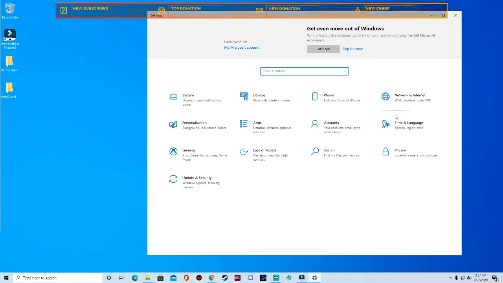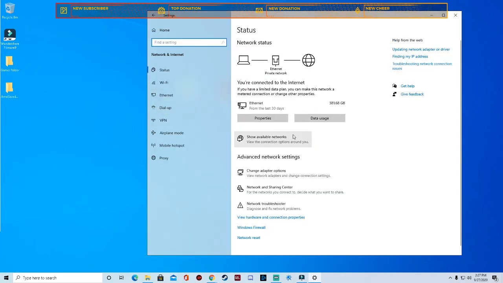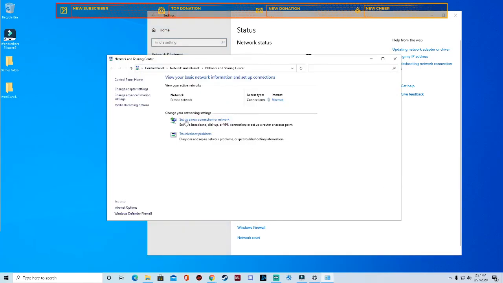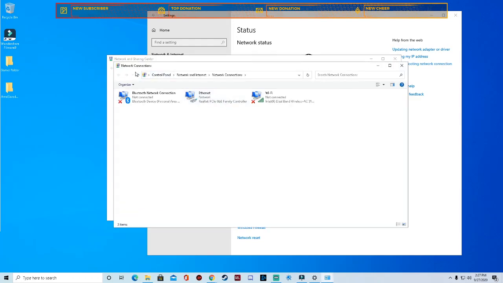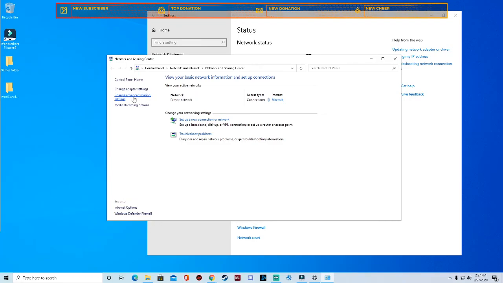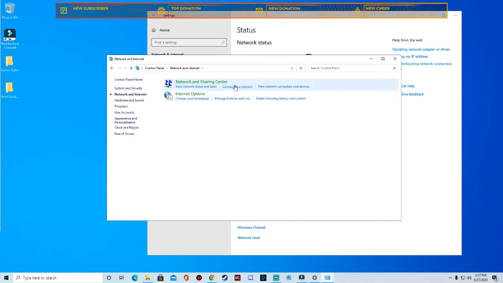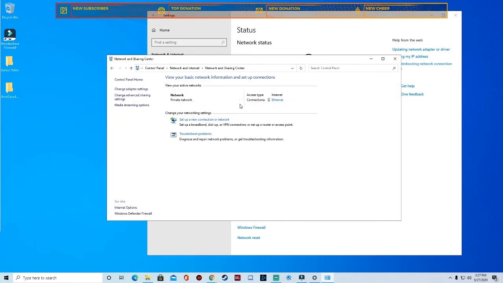And now to help your network connection, just to be on the safe side, you want to go to network and internet. You can see your data usage right here. But what we're going to do is network and sharing center. Then you want to change adapter settings. Oh no, not that. Where is it? Oh, network and internet, network and sharing center. Okay, it's supposed to be right here.